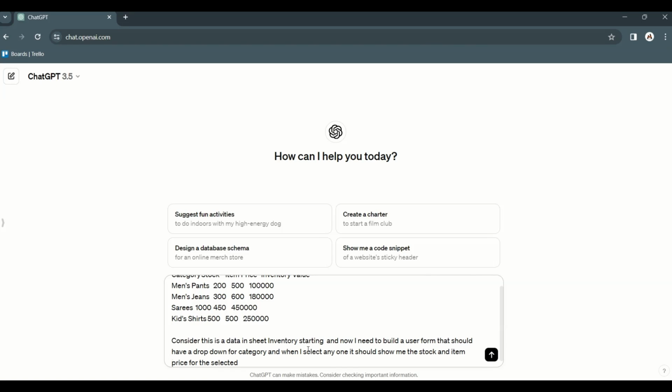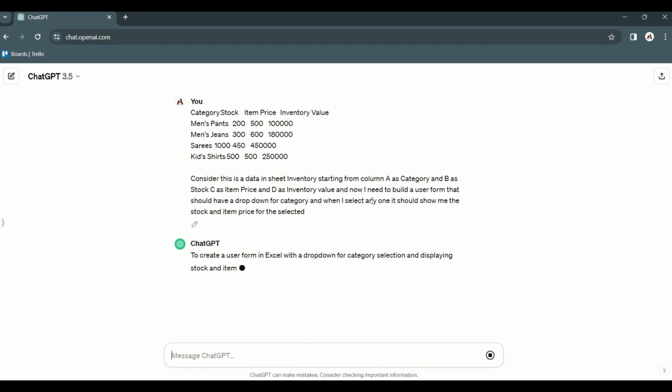Now I'll also mention that starting from column A is category, B is stock, C is item price, and D is inventory value. So I'm just telling it that I need to build a user form.